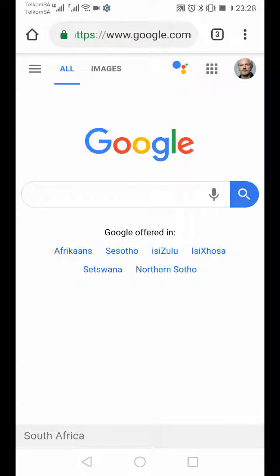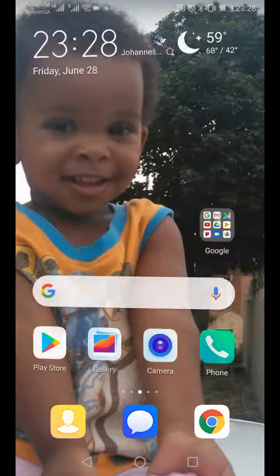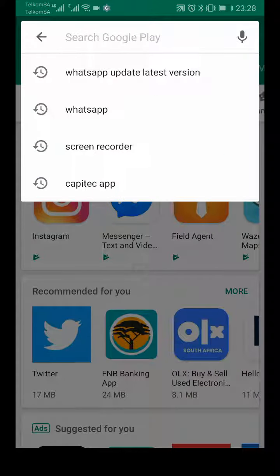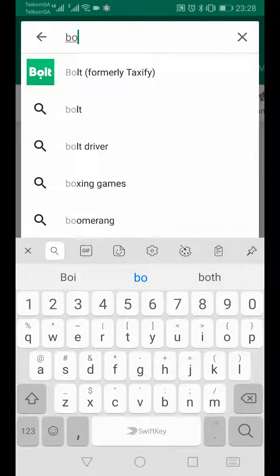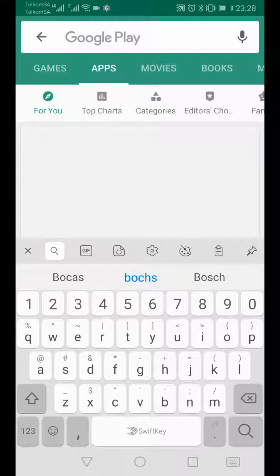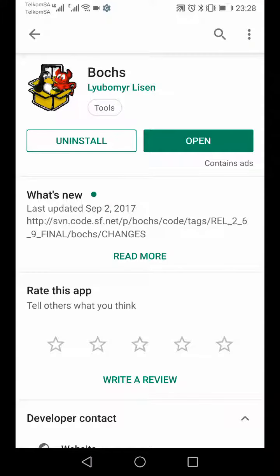After the download, you go to your Play Store and look for an app called Bochs. Click on that. You can see I did install it already. So you're going to click on that.